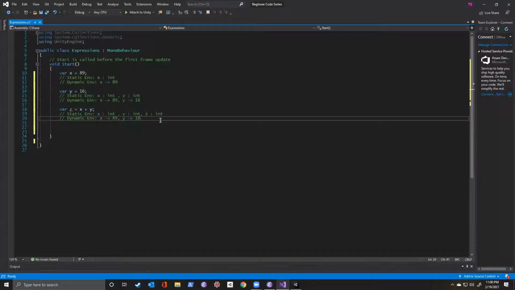And in the dynamic environment, z points to 89 plus 16, which would be 105. Okay.